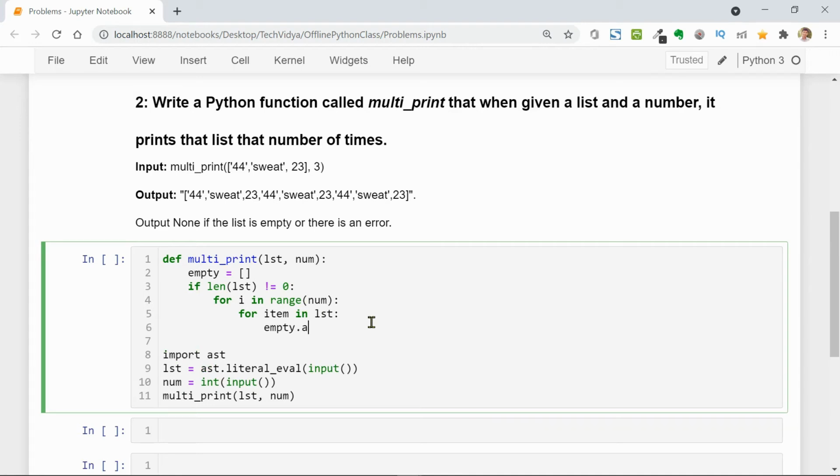So empty.append, and what do you want to append? You want to append the item which you have retrieved from this list. So this loop will run for all the elements present in the list. Then the control will go to the outer loop, which will run for the second time, and the inner loop will run again for all the elements. So this will run the number of times you have mentioned in the input.